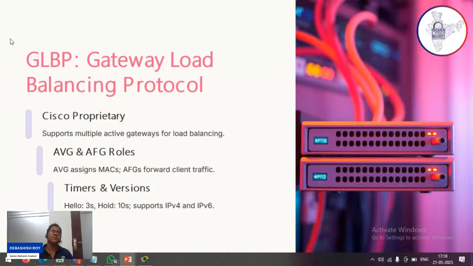So you can say the AVG is like the virtual router that you can find in HSRP, and the AVF is a node that is actually forwarding the client traffic. So these are the two points there. The AVF, active virtual forwarder, is actually forwarding the traffic, and the AVG is the virtual router having the task of assigning the MAC. Now, what are the timers and versions? Hello is 3 seconds in case of GLBP. Hold down is 10 seconds and it supports IPv4 and IPv6.